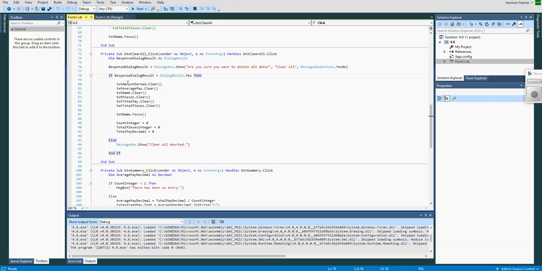So you'll see what's happening in here. If the response equals DialogResult.Yes, then they have confirmed, yes, I do in fact want to clear all of this stuff out. But that's all that I had in the 4.6. Then I had the else. If that doesn't happen, if it's not yes, let's go ahead and say the clear all was aborted. Okay, so anyway, ready to move on to our Chapter 5.